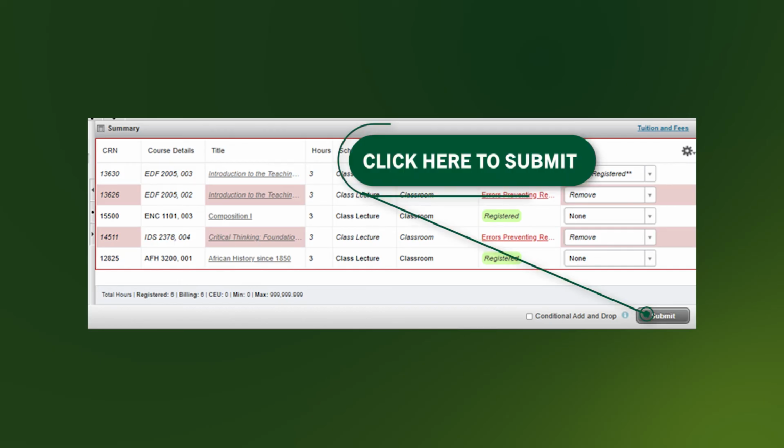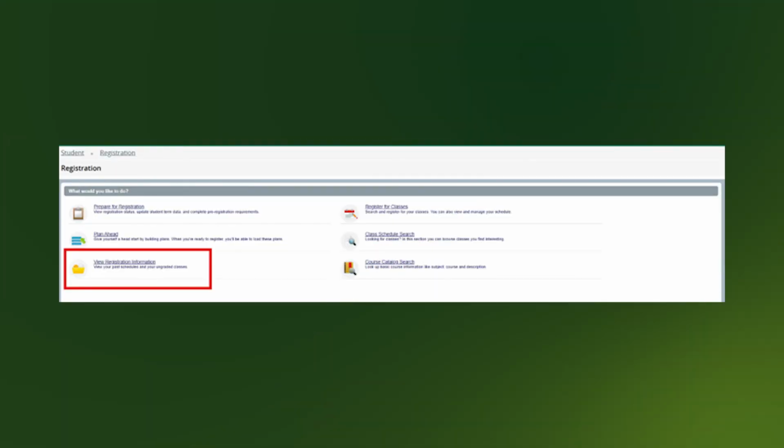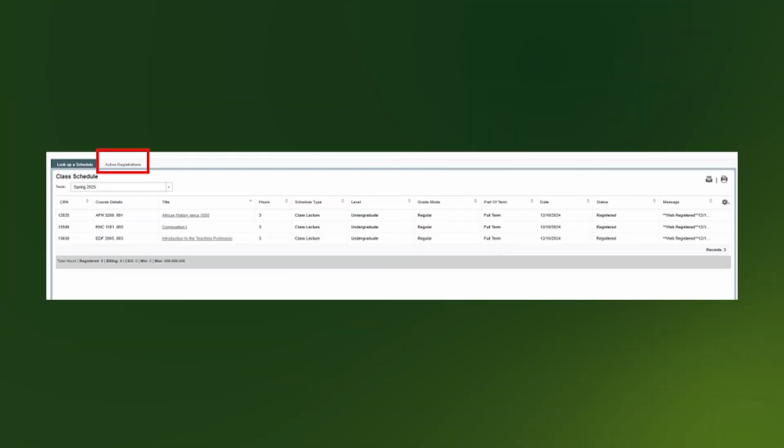If there are courses that also need to be removed, at this time, you can choose Submit. The system will remove the courses that were preventing registration and show only those that you are registered in and provide you information on the schedule. You can then go back to the registration landing page and click on View Registration Information. This will show you the same information it showed on the Register for Classes window.